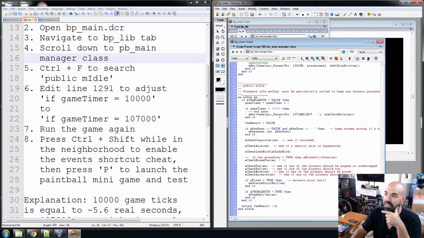So I did some math, and I figured out that if 10,000 equals 6 seconds, then if we put in 107,000, that should equal about 60 seconds. So that's more than generous to be able to get through this. So there you go. I modified the game.